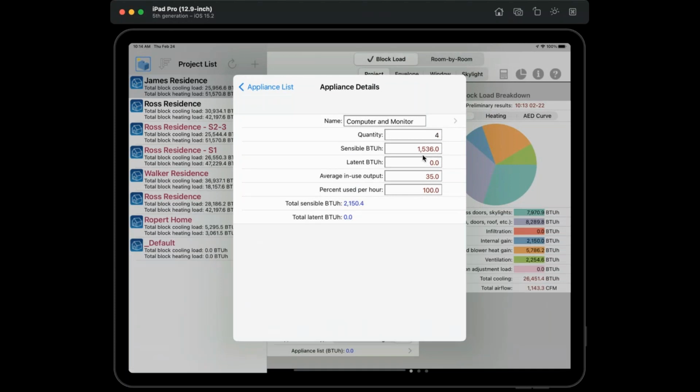And then what it's going to do, it's going to multiply 4 times 1500 BTU per hour for a computer, but my average use of that computer is only 35%. It's not like that computer's on all the time. So here's where you enter the percentage of time it's actually on. And this is my total sensible BTU per hour contribution due to my 4 computers, assuming they're on around 35%. So about 2000 BTU per hour, which sounds pretty reasonable.